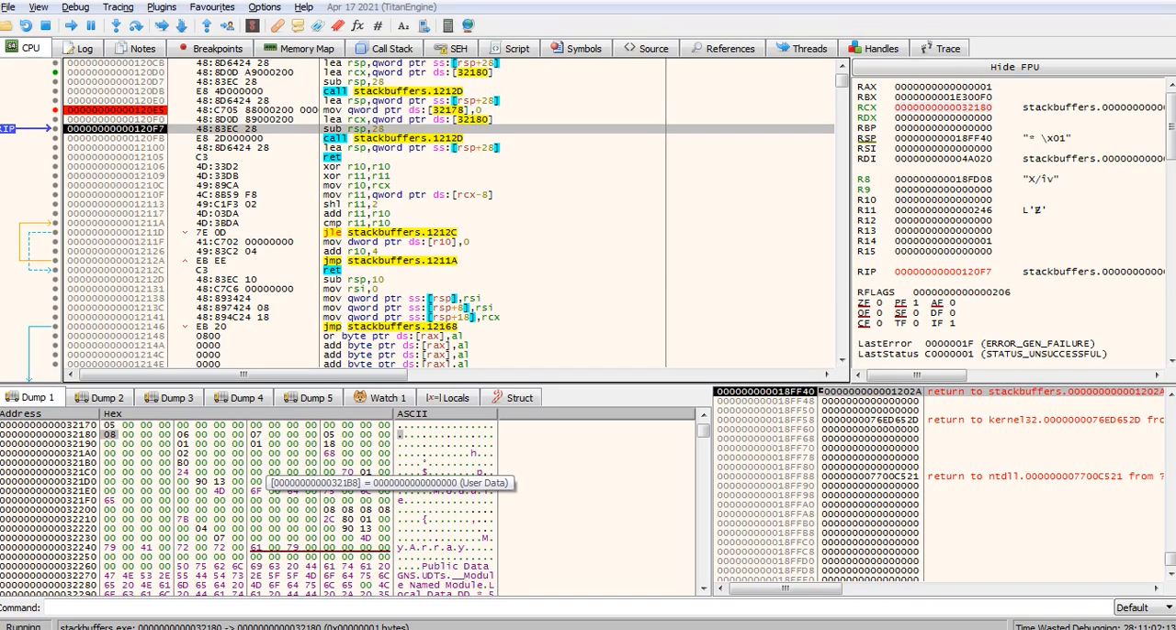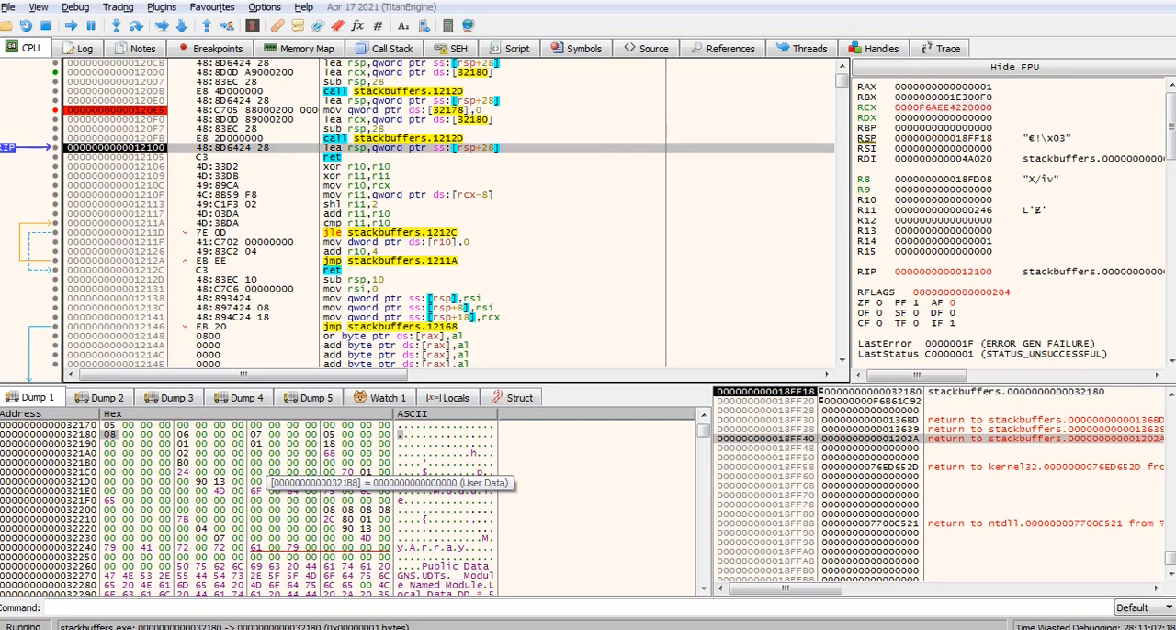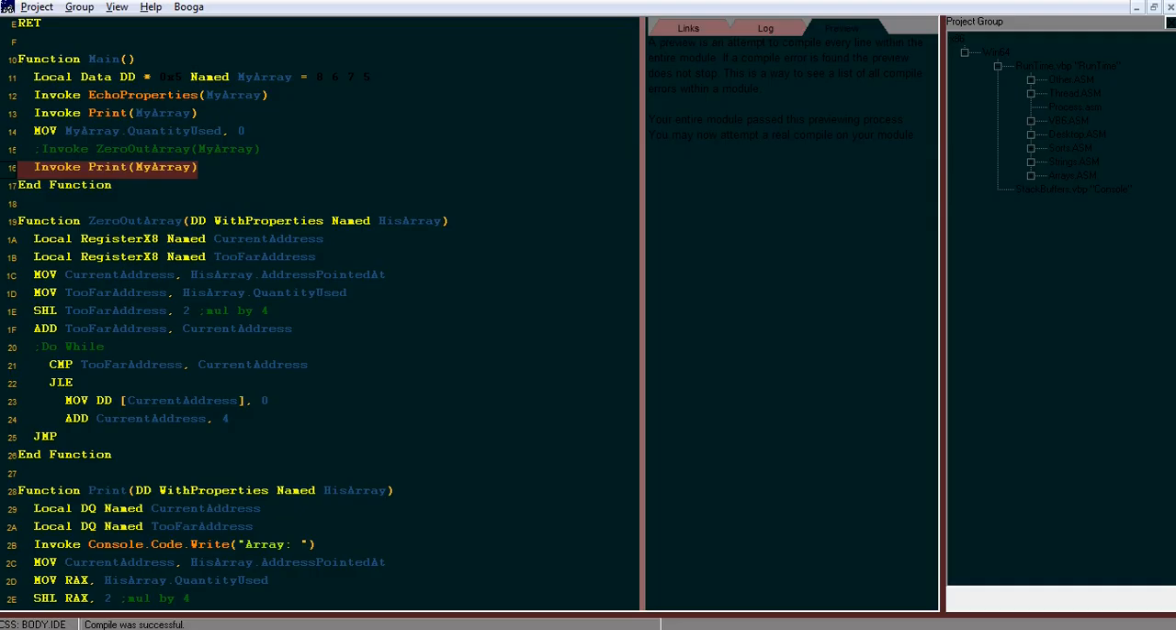Now I go into this function, which will zero out the array, sorry, it didn't zero out the array, it printed the array. My bad. And it didn't print anything out because quantity used is 0. So the data is still there, though. We just don't think the array exists at that point. So that's kind of what's going on here. It's just a little different. Not worse than, not better than, just a little different.